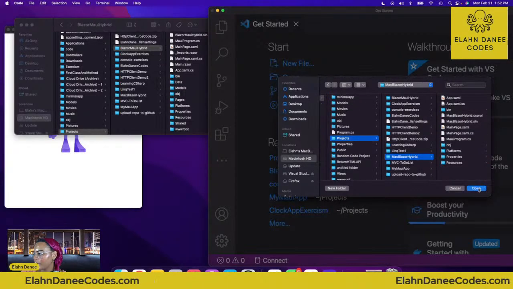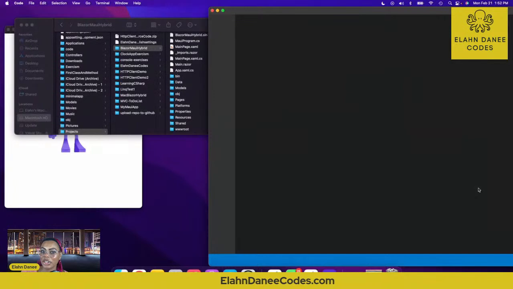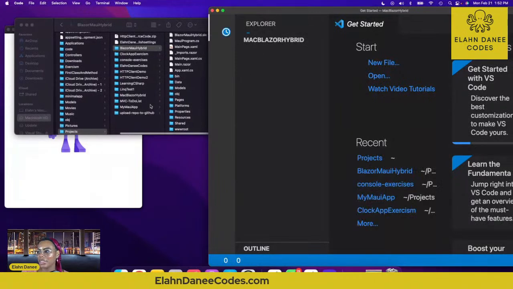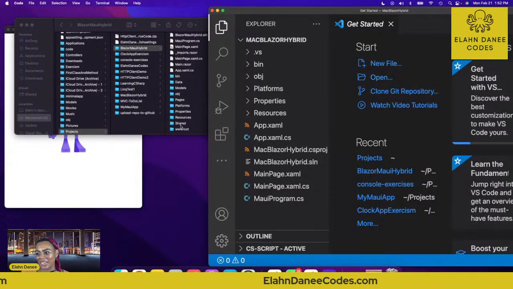Mac Blazor Hybrid. Okay, we're going to open that up. I'm just going to start copying folders into this one. I was working on Blazor MAUI Hybrid, but it was giving me problems. I don't think I downloaded the correct things. So it was not working out, but let's see.